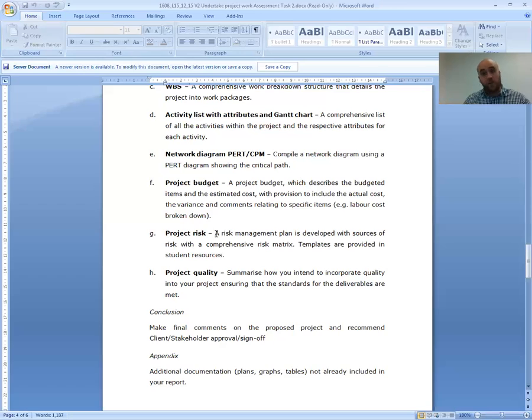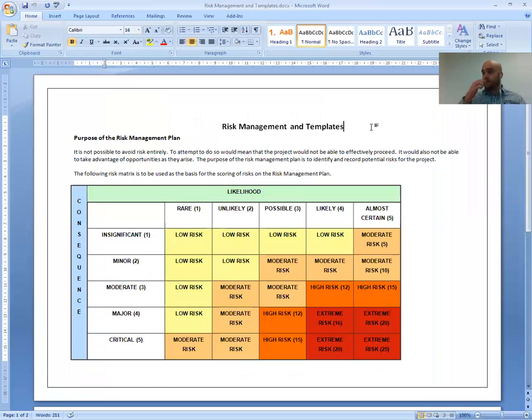Project risk. So we're going to do a risk management plan. There is a template on the LMS as well. Again, this is all under assessment 2 on the LMS. There is a template that looks like this. So there's a bit of information here. The way you'd read this, you would assess a risk by its likelihood and the consequence of the risk. Now, if you thought the risk was unlikely and it was a moderate risk, you would read across to get your rating. You may have seen something like this before.